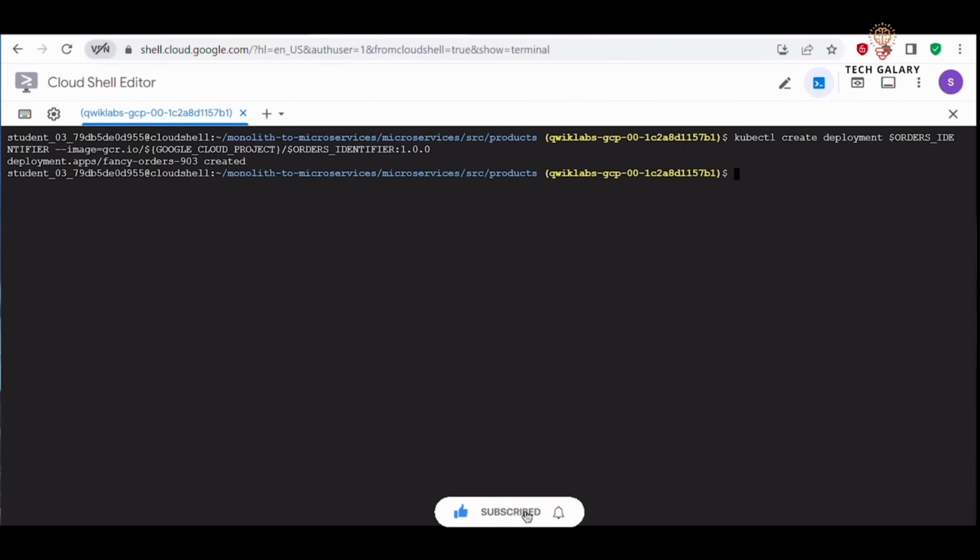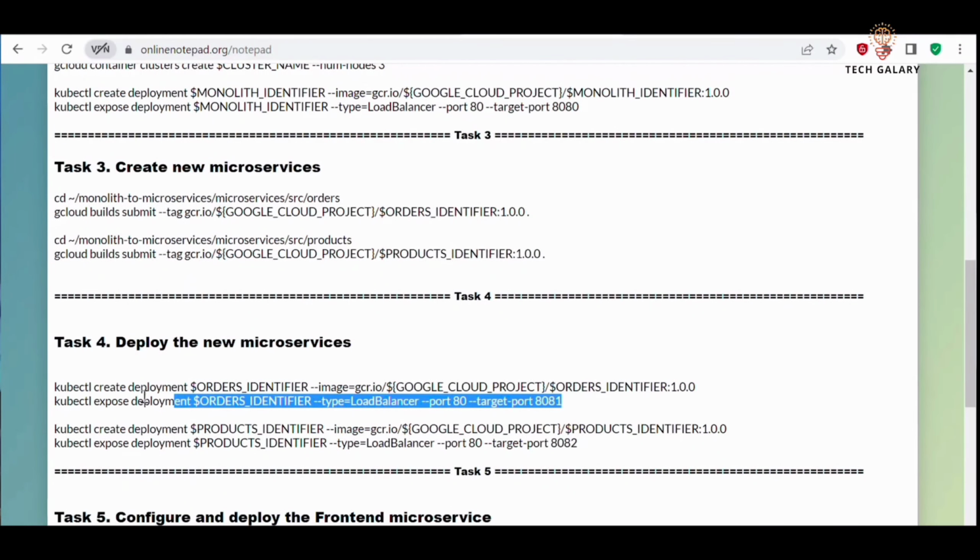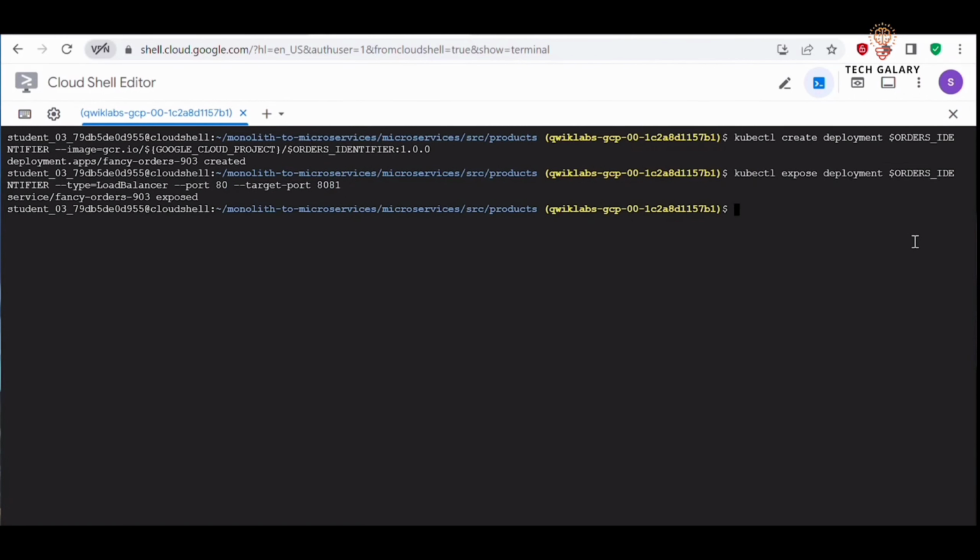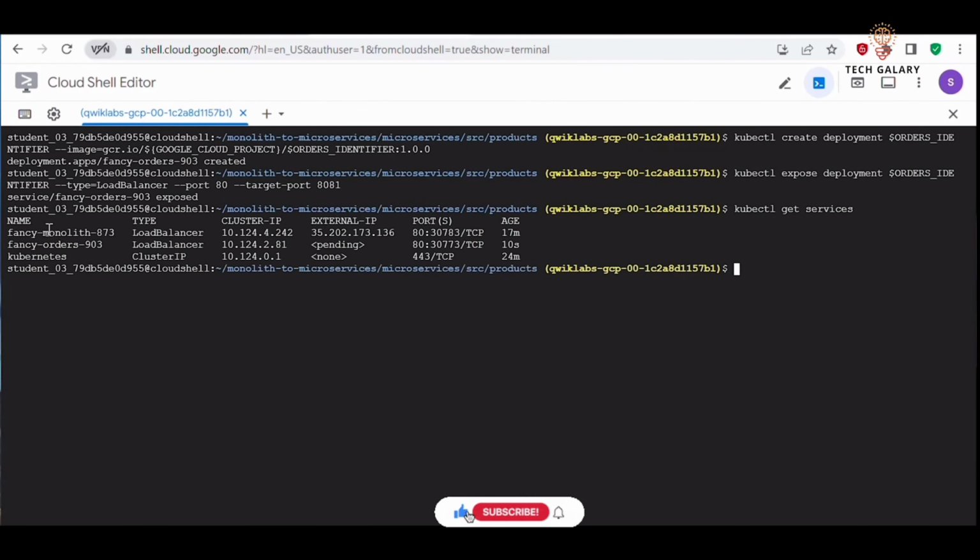So now the deployment is created. Next, we need to expose this. To do that, let's copy this and execute it here. You can see a service got created. And if we run kubectl get services, you can find the list of services. See, now we have created fancy orders 903, and it is exposed. External IP is still pending, it's creating.